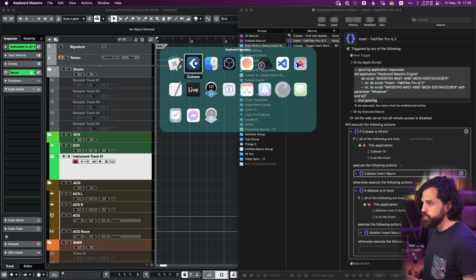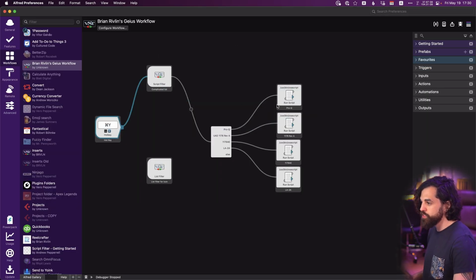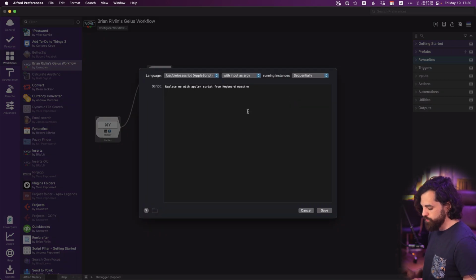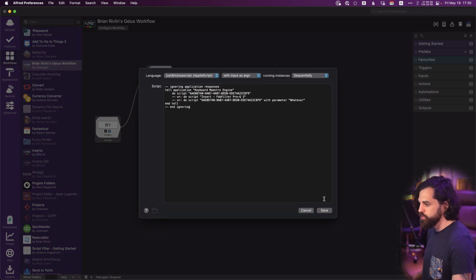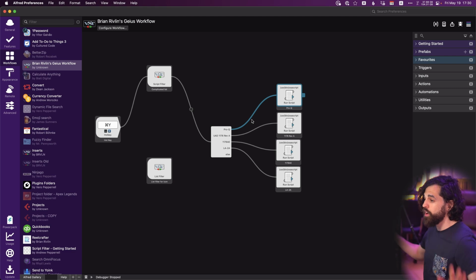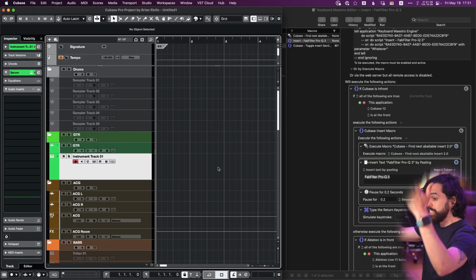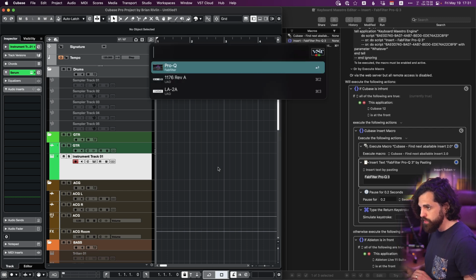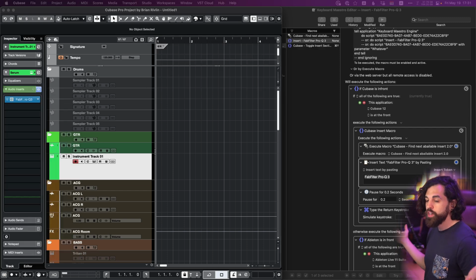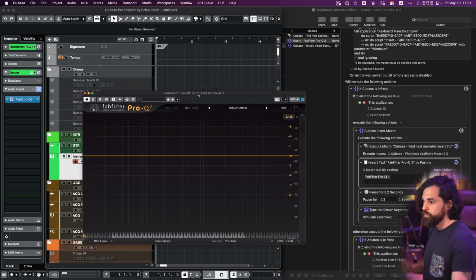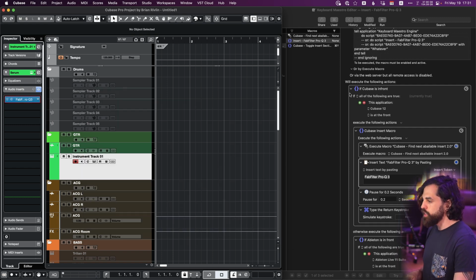We're going to go back to Alfred, and this is our Pro Q, right? Here, we're going to paste our address. So now we have a fully working workflow. And now with the macro that we built today, Command Y, Pro Q, and it works. That's it. It's there. It's on my second screen. There it is. Perfect. So this is how you do it in Cubase.